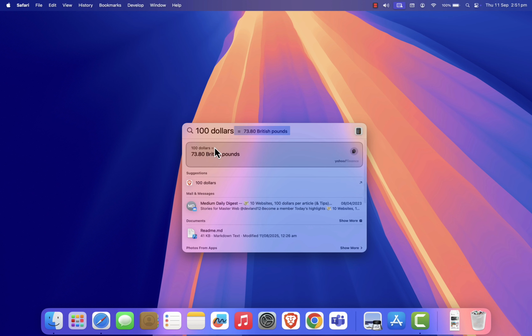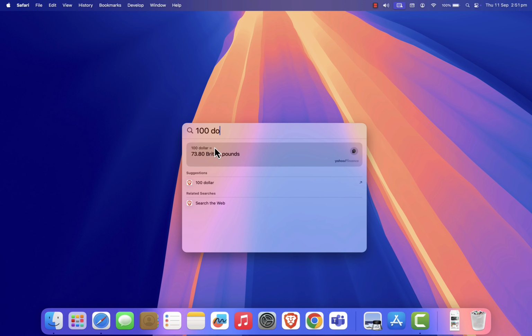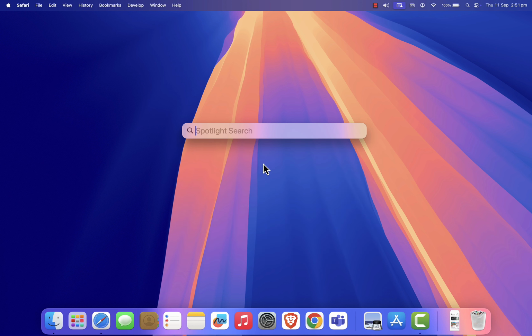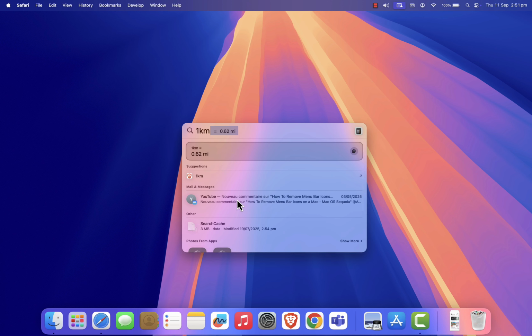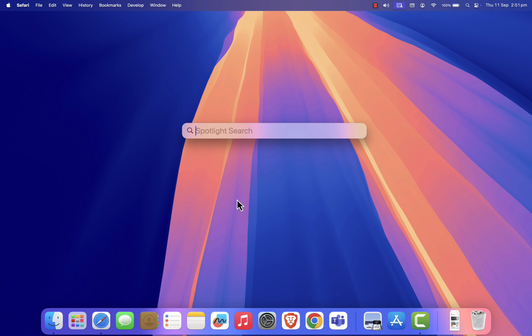Spotlight is also great for searching the web. Just type in a question or keyword, and you'll get suggestions from the internet, maps, and even Siri knowledge. Once you find what you're looking for, just hit Return to open it, or use the arrow keys to preview more details. And that's it.